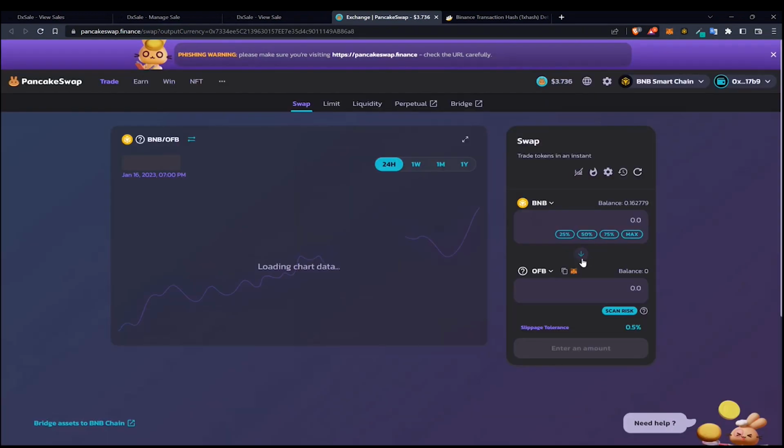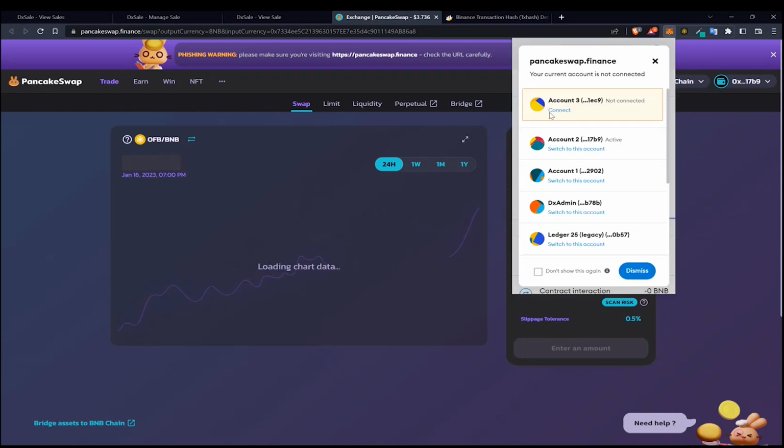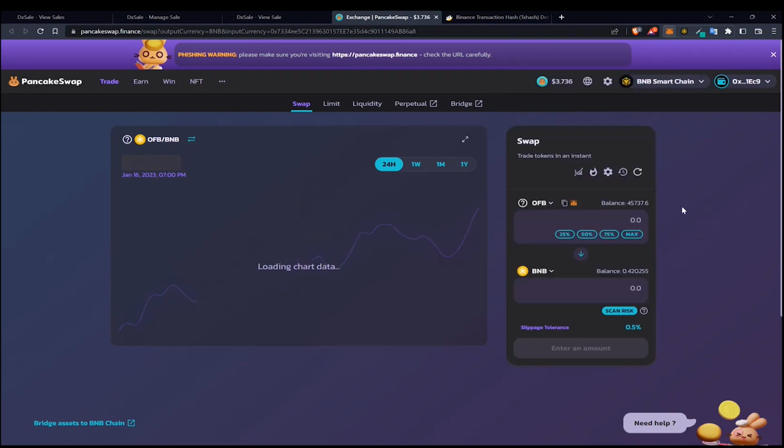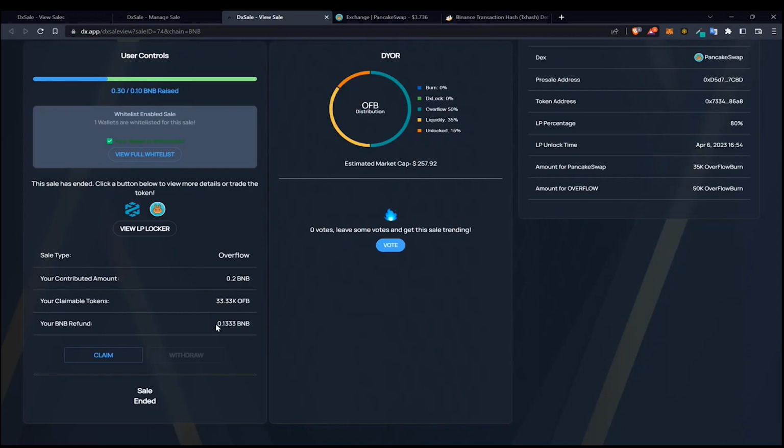Since this was a test token. Oh, I'm not connected with the correct wallet. Let me just make sure this wallet is connected. Perfect. So you can see I have the tokens as the owner here. From the pre-sale, I got 33%, something like that. Oh no, sorry, 33,000 tokens. So I can obviously go and sell those here.